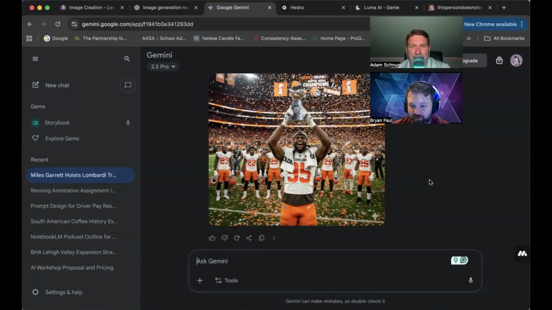Not too bad. And apparently we're sponsored by Nike. Well, it's all the jerseys, I think. But it's definitely not Miles. So I would have to say that ChatGPT kind of came out ahead on this one.